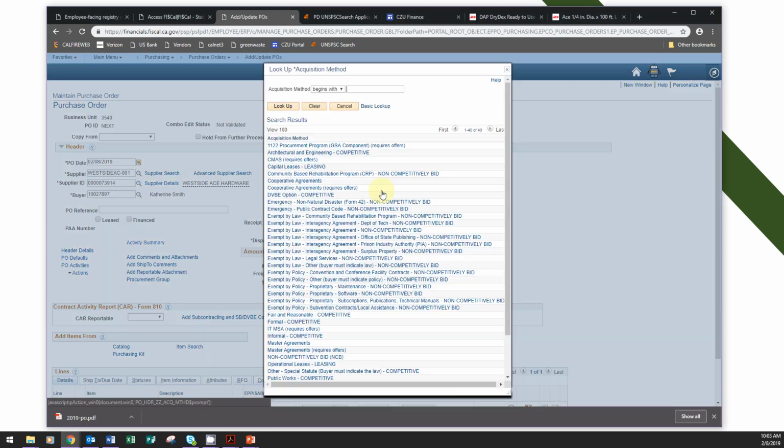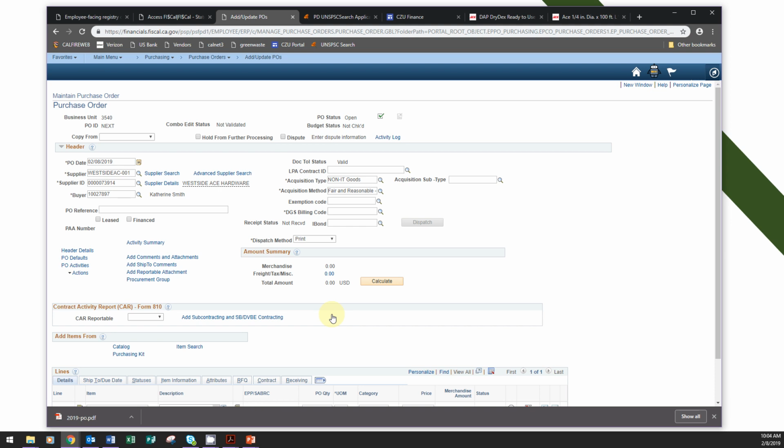If you click on the magnifying glass, you'll see you have many more choices than before, but you're not likely to ever use more than a few. For my purchase, I select fair and reasonable competitive. You must select the acquisition method you are using for your particular purchase.